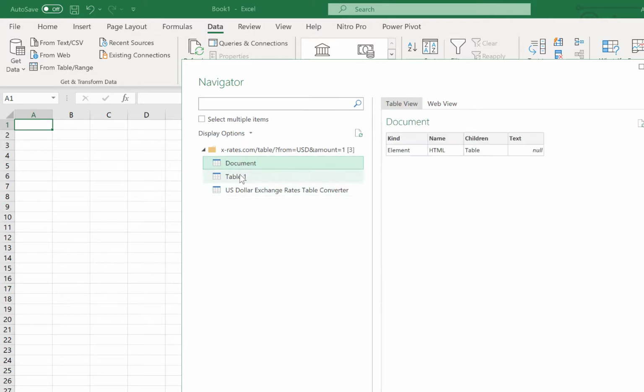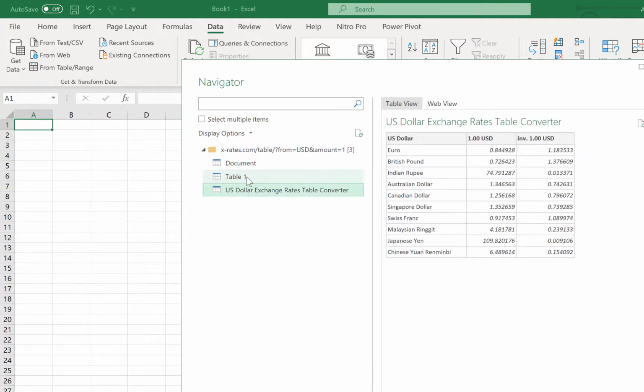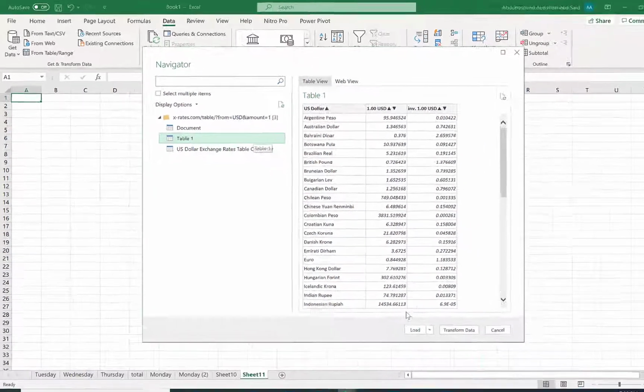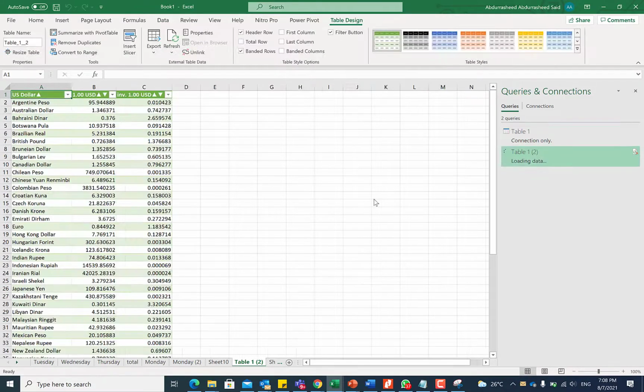For example, this one, and then this table, and then this last table. So we're free to include any of the tables. So for example, let's go for this one that gives us the latest conversion of the US dollar to different currencies. And then we can just load it to our page. So what this does is it establishes a query and connection to this particular website. So in cases where there is any update, it's going to automatically update on our sheet as well.